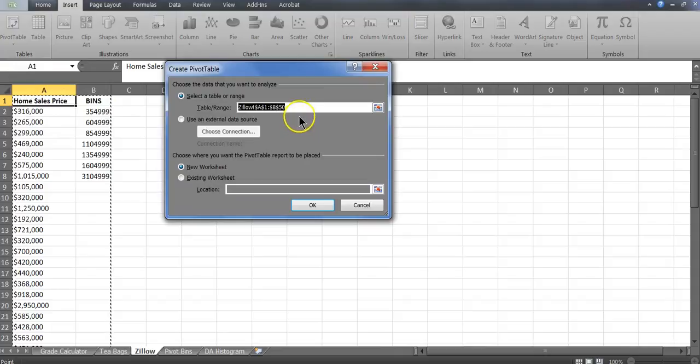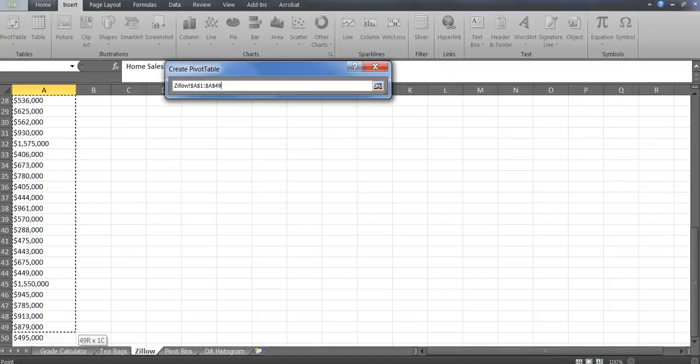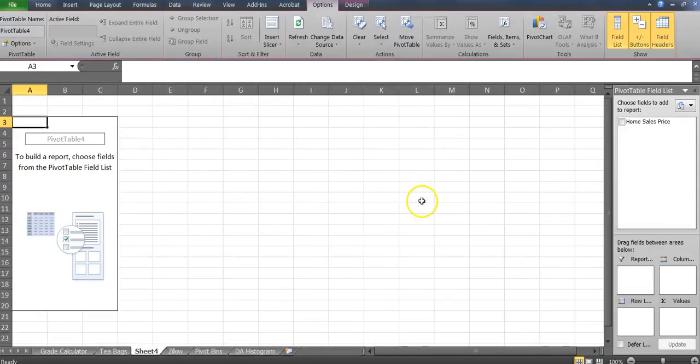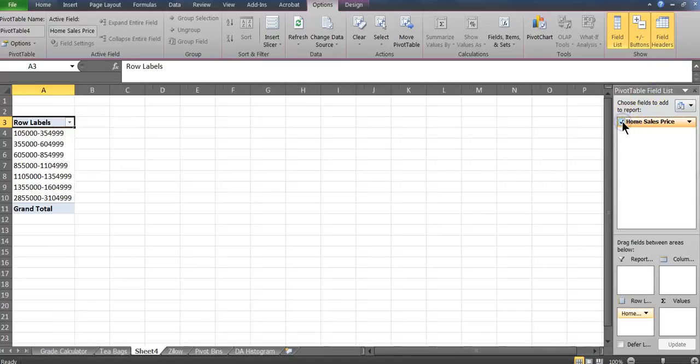Excel will automatically select the data for you, except this is incorrect. We only want this first column of data, and we're going to click new worksheet. It wants us to create our pivot table. So this is how you create a pivot table. It's going to give you this pivot table list on the right, and you're going to check this box.